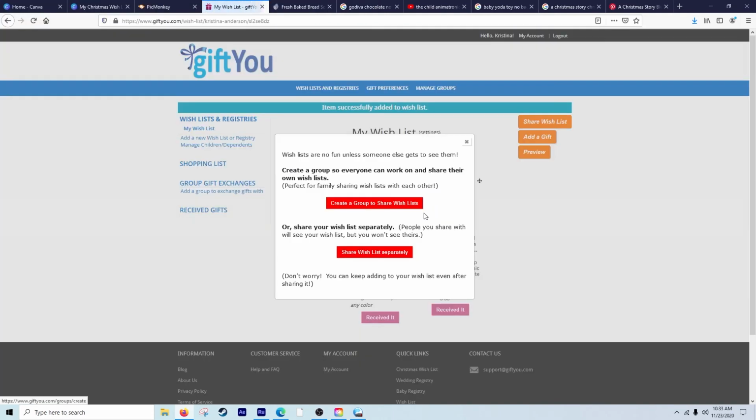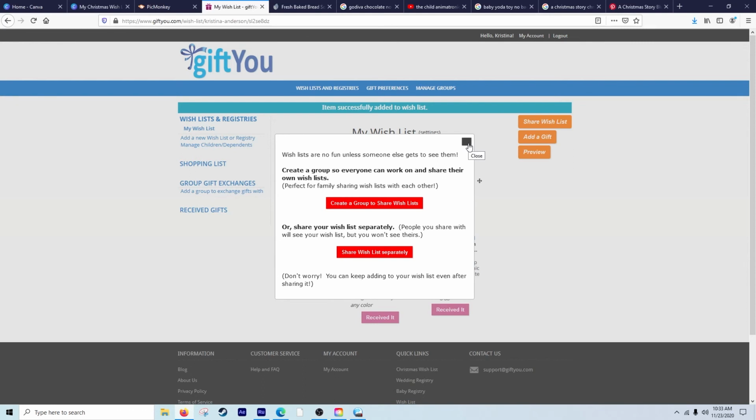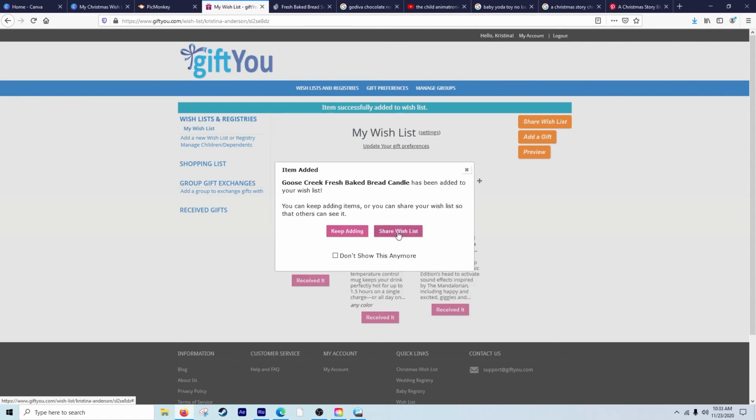So once you have everything in your list, you can create a group list so everybody in the group or family or friends can see each other's lists. Or if it's just you, then you can use share wish list separately. Both will work. The way it's going to work is that all of your friends and family that you send this to will be able to see if those items have been already purchased by someone, though it should not show who. So it's going to be no different than a baby registry or a wedding registry, but it's for Christmas.